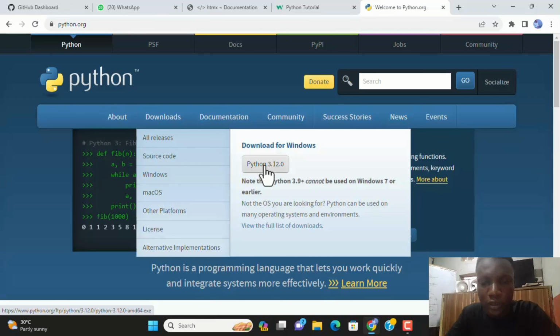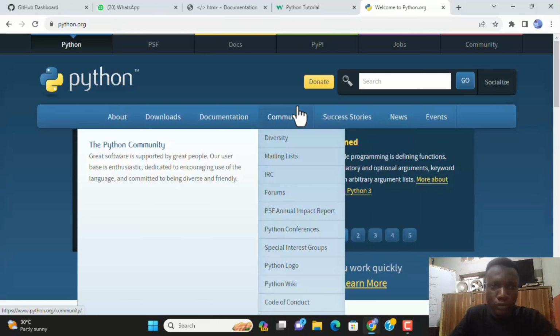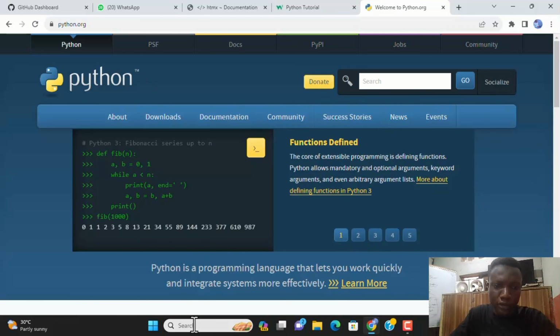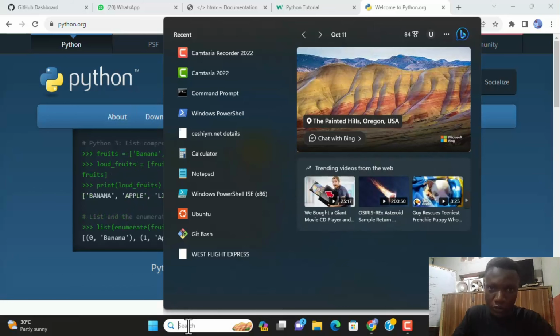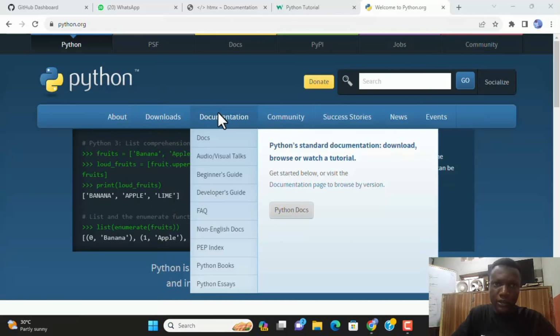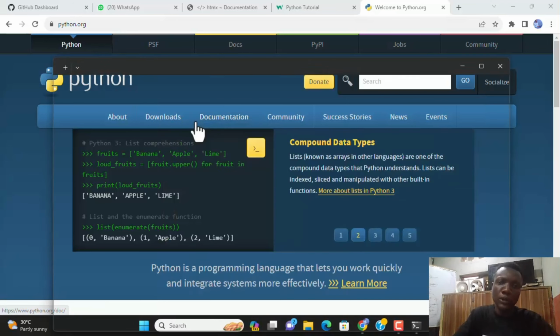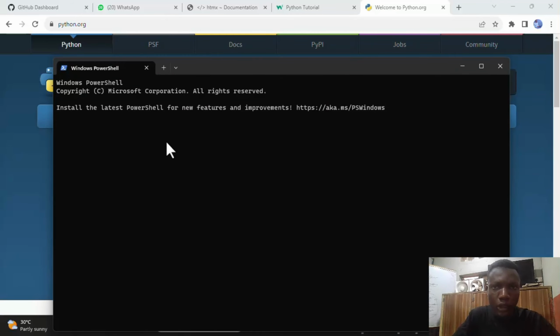After Python installation, what you need to do next is to come down to your browser, to your search, and open your Windows PowerShell if you are using Windows. So I can simply click on this to open Windows PowerShell. All right, now Windows PowerShell is opening and I am now in my terminal.